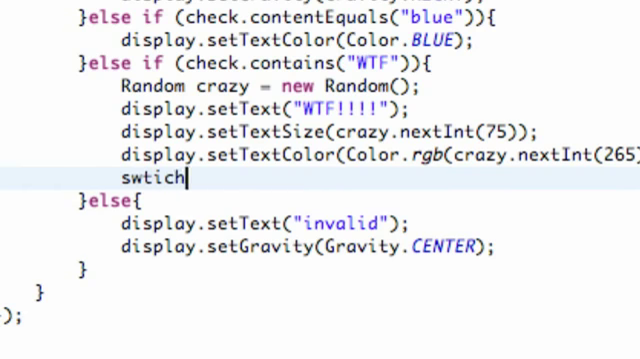We're going to say switch, and within the switch we're going to give it three choices. So we're going to say either 0, 1, 2. Basically those could be our answers. So the question is, for the most part, what number are you? And how we're going to do that is we're going to again use our random variable that we set up. So we're going to say crazy.nextInt, and then we're going to say 3.